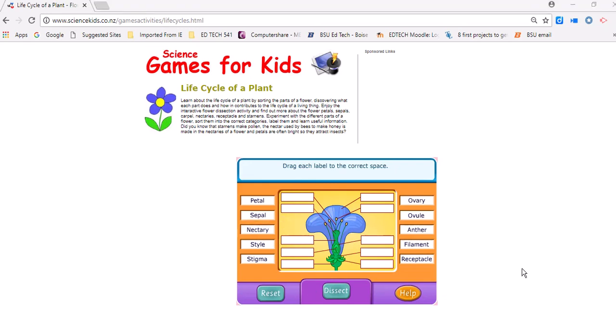With this activity, it helps students to have a more concrete idea of the plant life cycle and how it works.